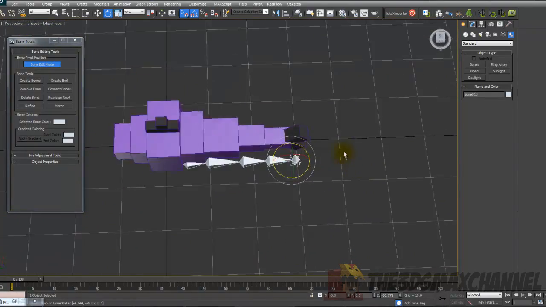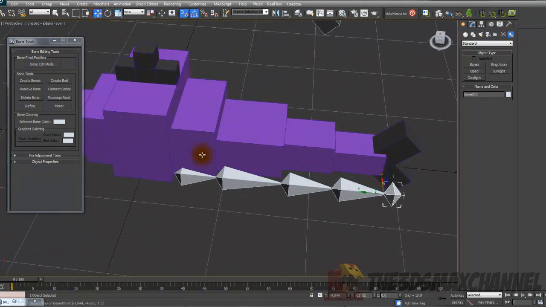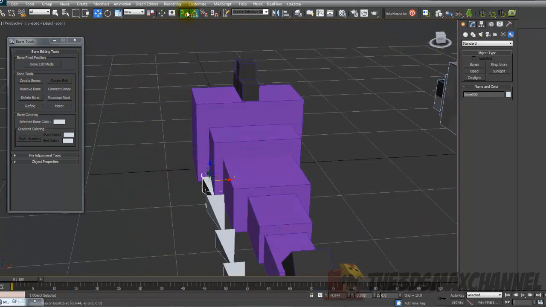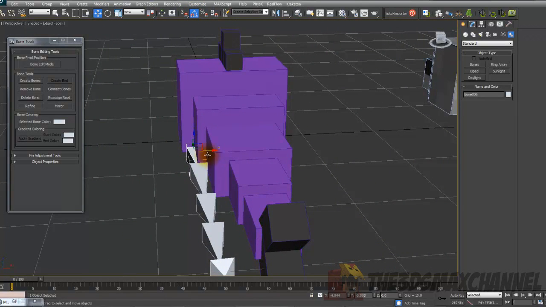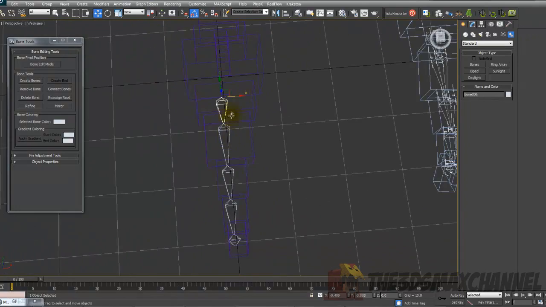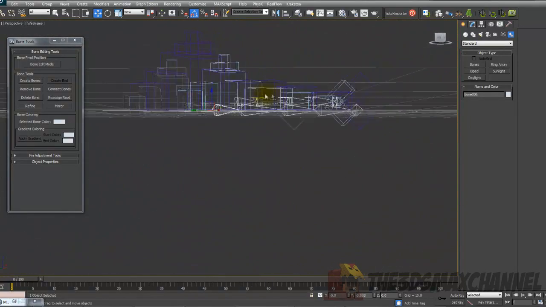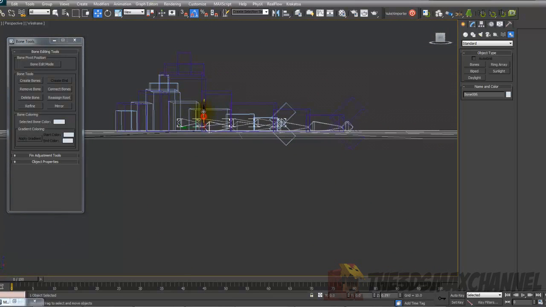There you go. And then what you're going to simply do is turn off Bone Edit Mode, and using the Select and Move tool, we're just going to turn off the Snap toggle. I'm just going to move this to about the center, and press F3 if you want to make it so you can see through it. You may want to move it up a bit as well.